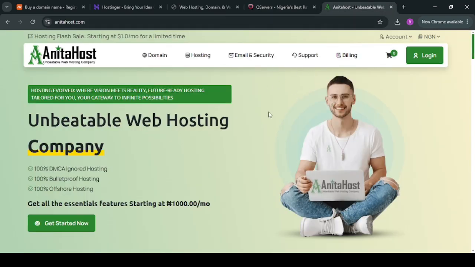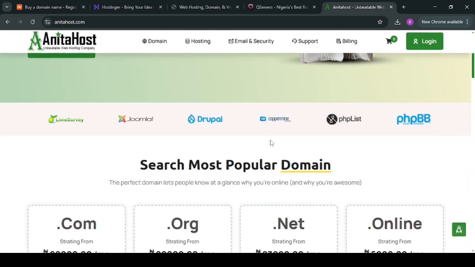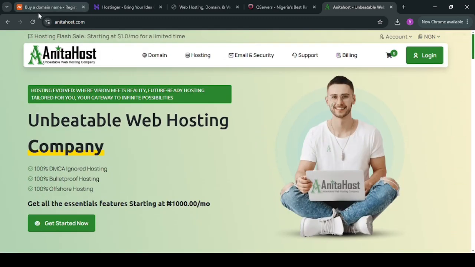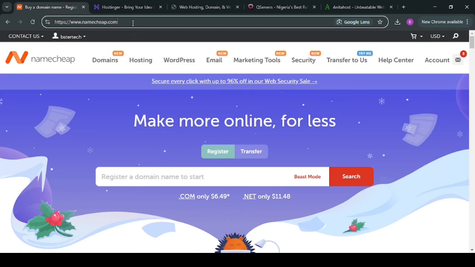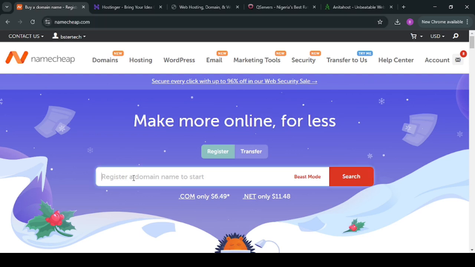So we also have another one which is Anita host. Do you understand? So now let me show you something. Let me see if I can search, let's do a name search. A name search is when you have a domain name that you want to use, so you search if that domain name is actually available. So let's check something like Vista Arts, that is Vista advertisement. So let's search.